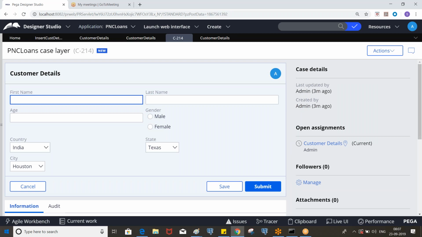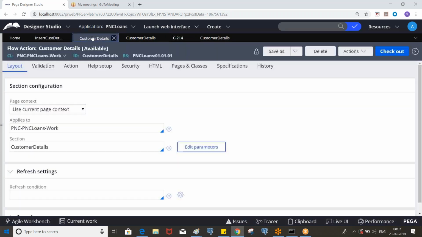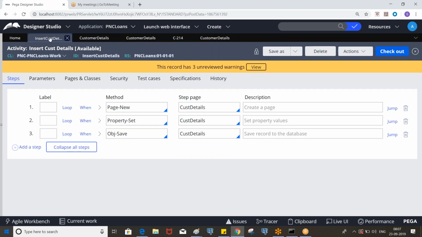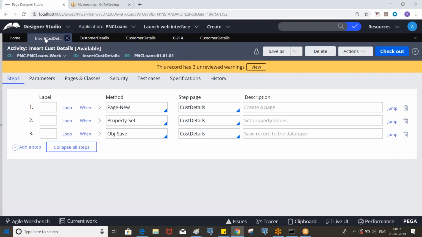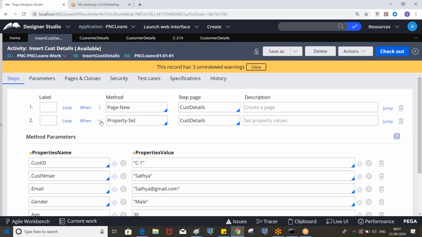Okay, so our requirement is we need to take the first name, last name, age, gender from the work page, right? This data will be available on the work page and we need to map that page to here. Okay, and we have a primary key, right? We have already seeded it as 1. So if you run this again, the existing record will be updated. It will not insert a new record.